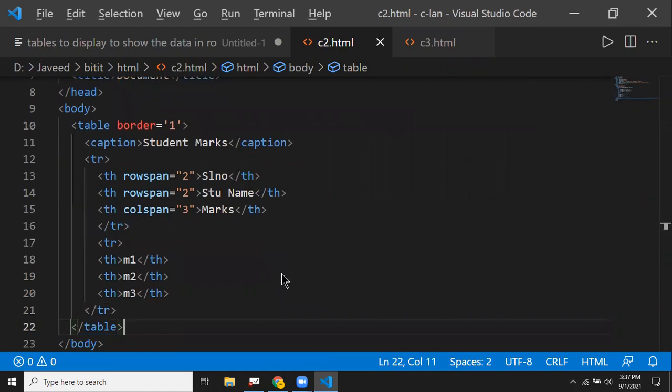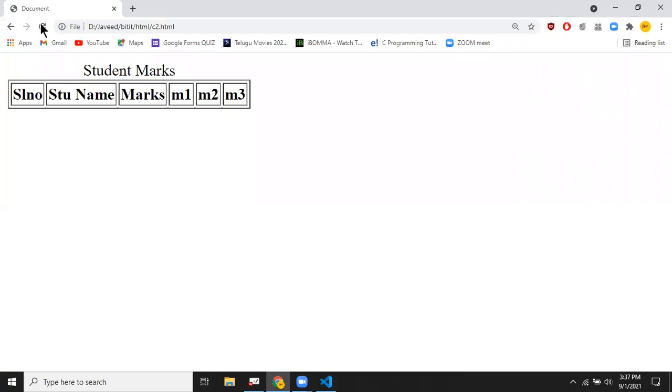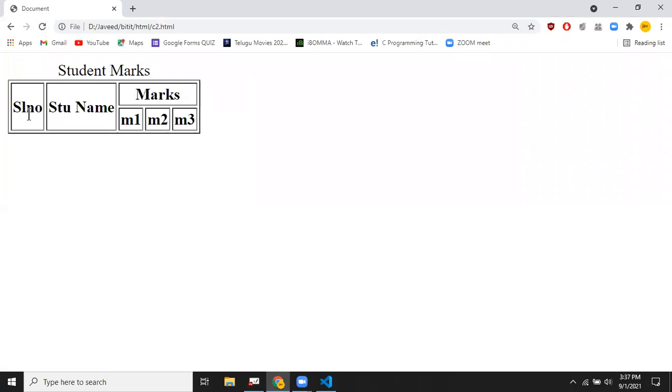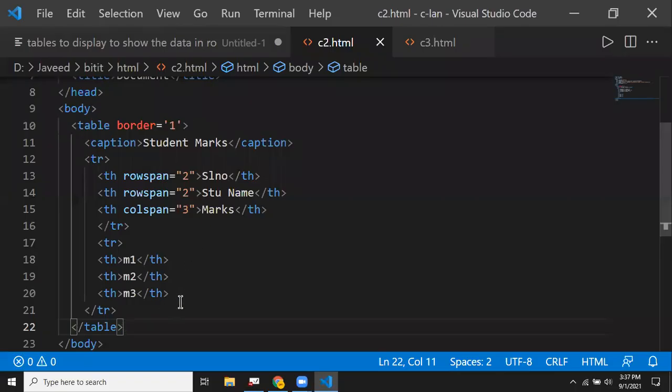I'll save this. Sorry, I'll go to the browser, refresh. Now you see the serial number is 2 rows. STU name is 2 rows. Marks is going to occupy 3 columns, and then M1, M2, M3. Right? You understood what we did?